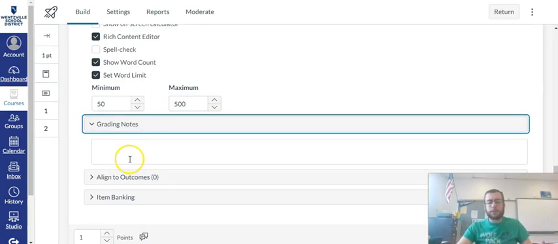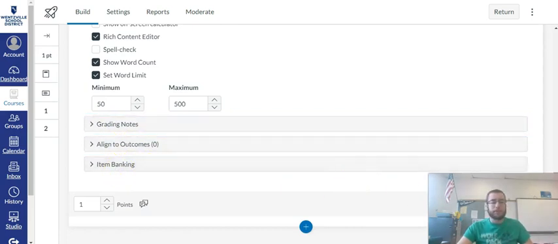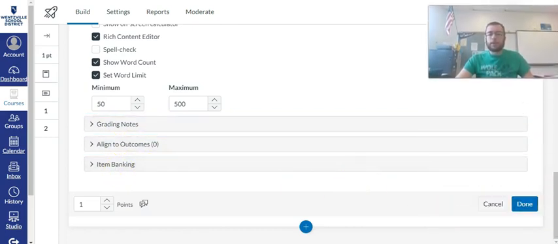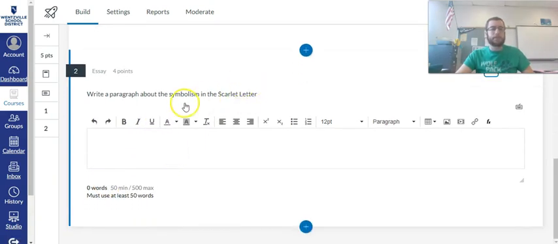Some grading notes, you can put some notes in here for what are the things that you're looking for, stuff like that. Aligned outcomes and item banking are the same things there. So we're going to hit done. Oh, and you can also change the number of points. You could do that on the categorization one as well. Maybe I want this to be worth 4 points. So we'll hit done. And there we go.